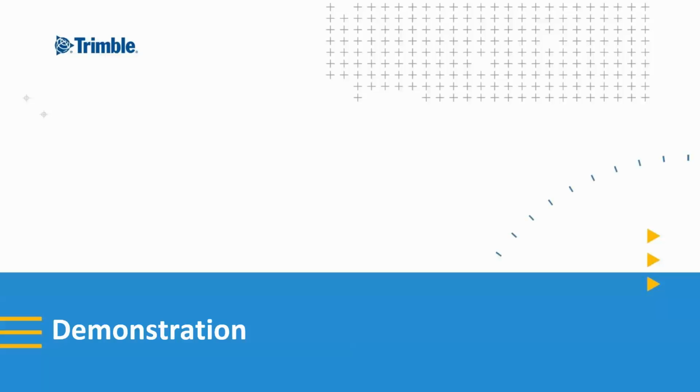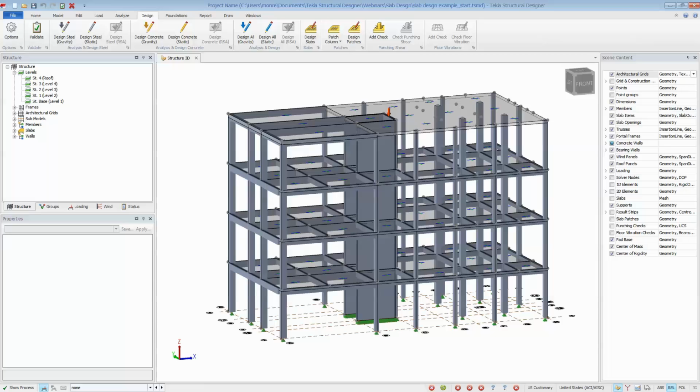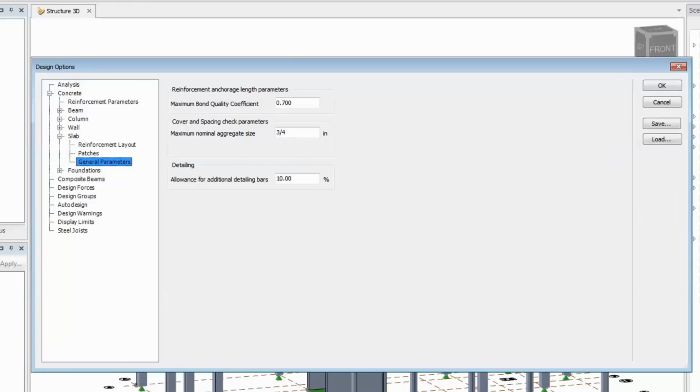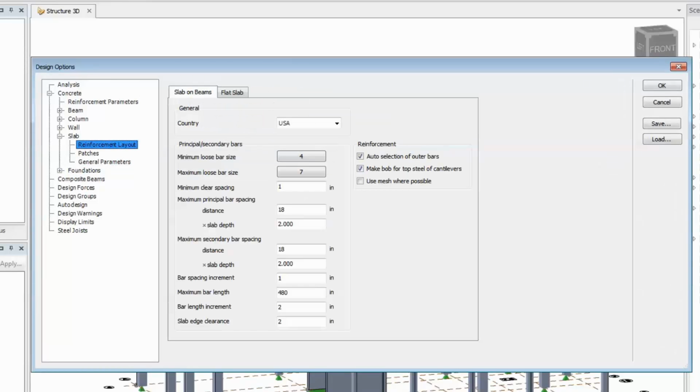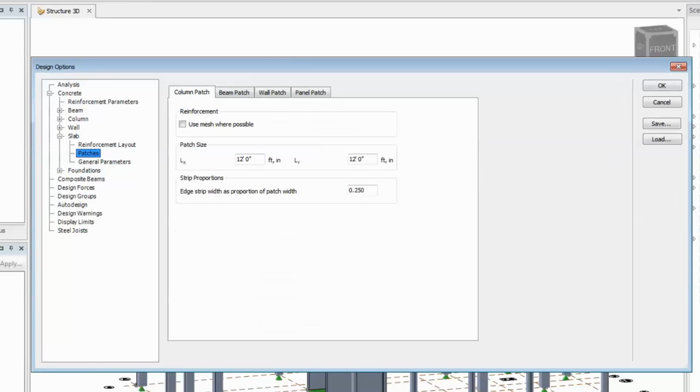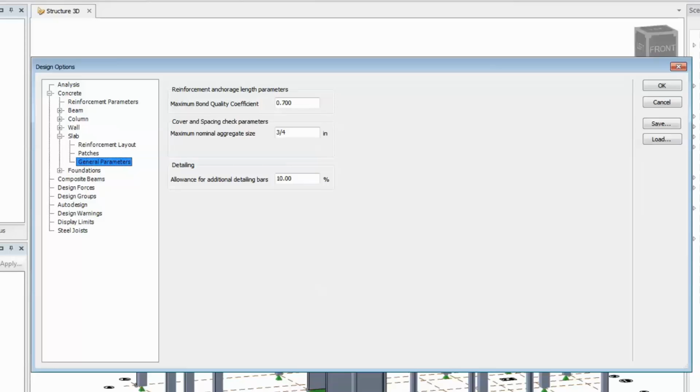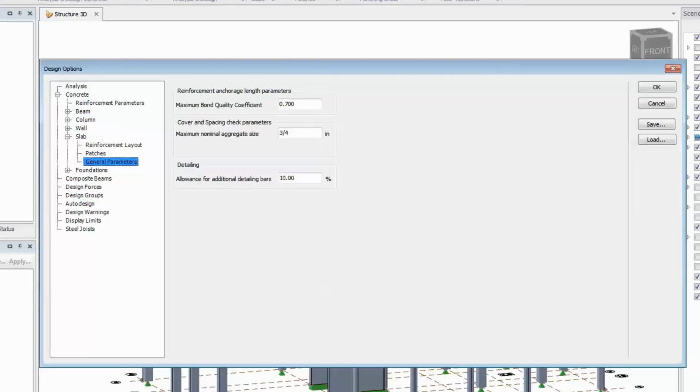Let's switch now to Tekla Structural Designer to see how this works. This is a 3-story concrete building, slab-on-beam construction at the floor levels, and flat slab at the roof. Before getting started, it's important to review the design properties for the slabs. In the Design ribbon, click on Options, go to Concrete Slab, and review the properties for the reinforcement layout, patches, and general parameters. These will affect how the reinforcement is selected in the slabs.